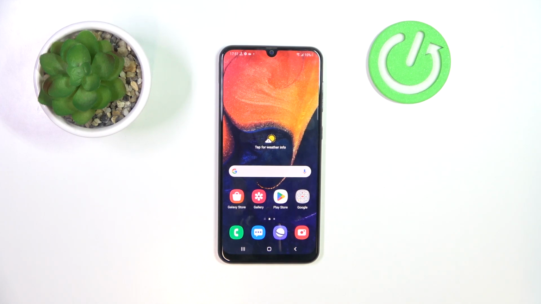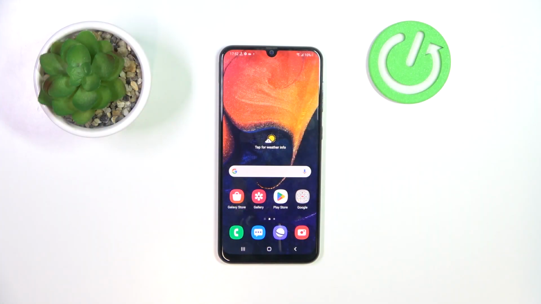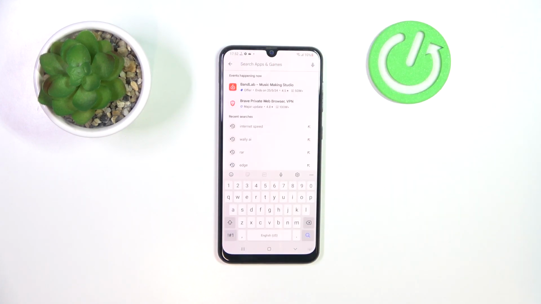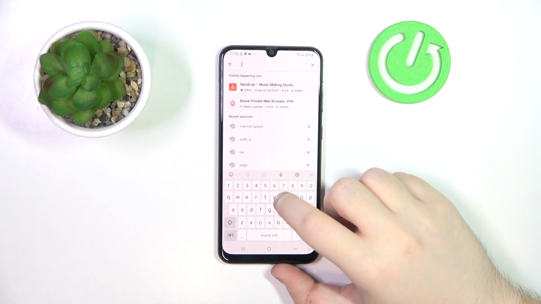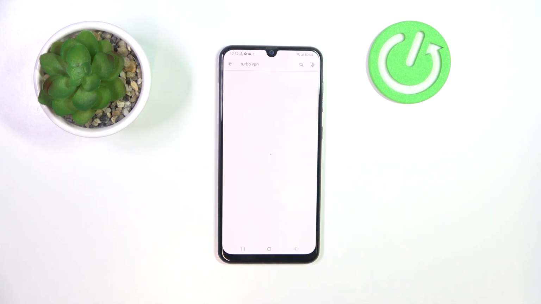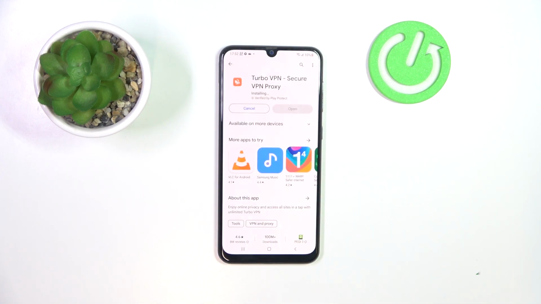Hello, in this video I will show you how to set up VPN on Samsung Galaxy A50. So you have to start by opening your Google Play Store, then click on the search bar, and now you have to type in Turbo VPN and click search. Now select this application and then click install.